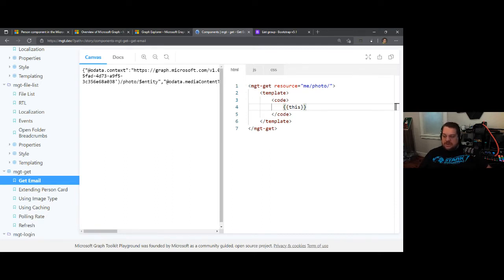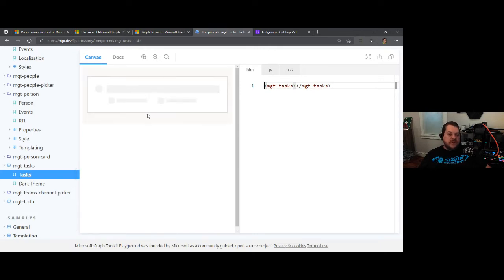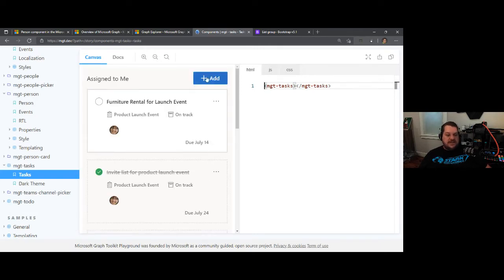So pretty cool stuff. Let's actually look at something that's editable. So we're going to go in and pull the MGT-Tasks component. This is a component that allows us to see a list of tasks, add a new task to the list, mark them as done, all sorts of cool stuff. But this is a sample user, so I can't actually edit it. But if I was dealing with a real user, I'd be able to edit this.